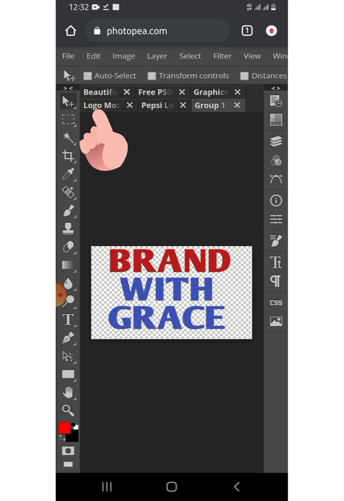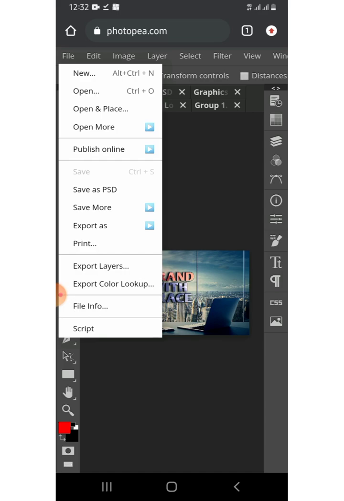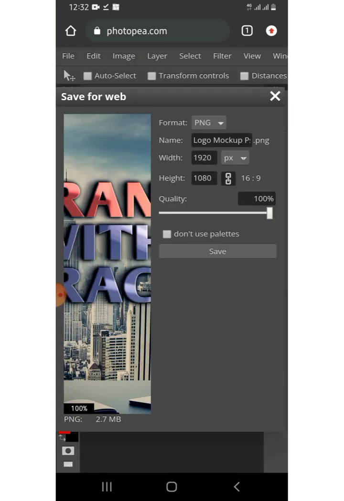Just click on it once. Okay, so this is it. So you go to file and you export as PNG. Then you select save.